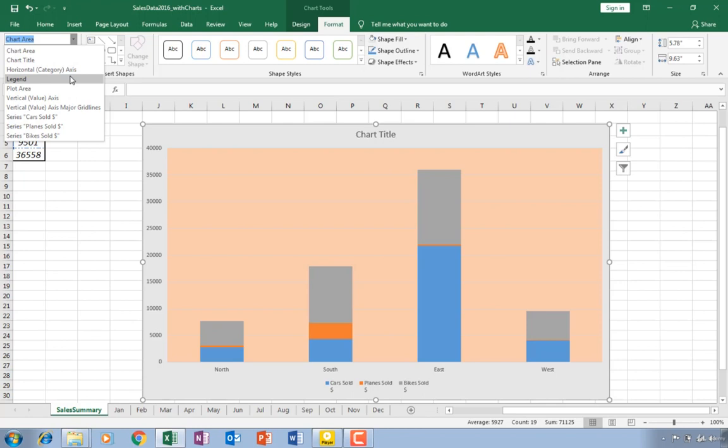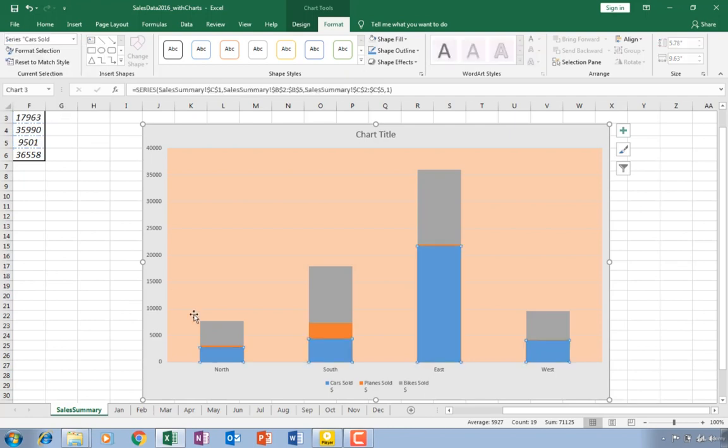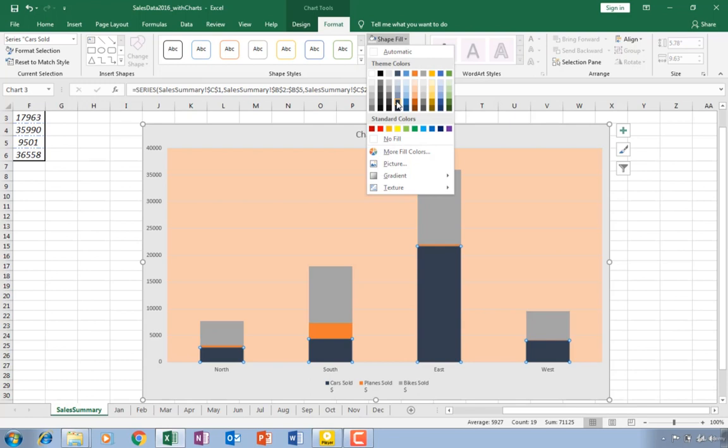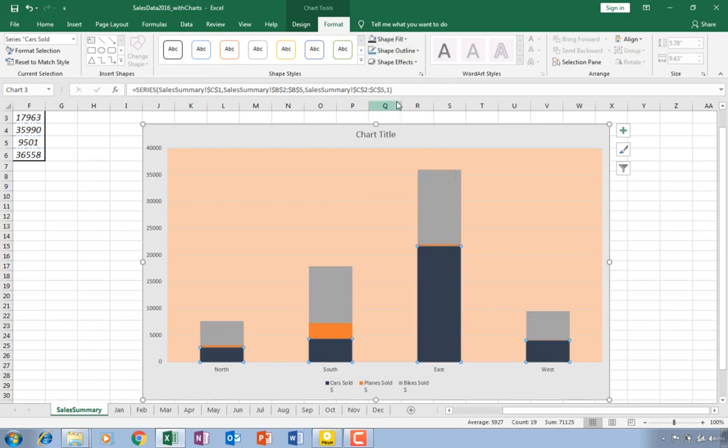Let's say, for example, I want to customize the north, or I want to customize cars sold. I simply click on cars sold, and it's going to be highlighted. Then if I want to change the color of the cars sold, what I simply need to do is click on the color, and the blue is simply going to be applied on each of the various columns, and also the legend is going to be updated with the color that I've applied.